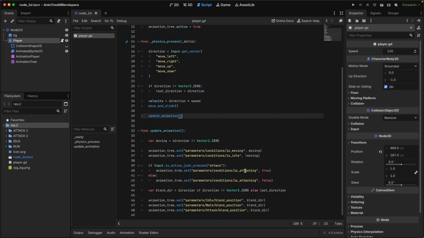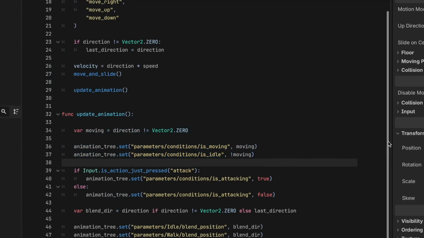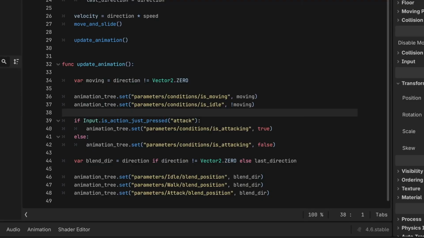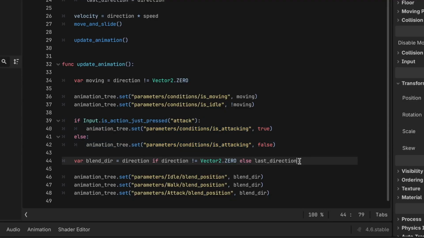Now we update the AnimationTree conditions. If the direction is not 0, the player is moving. We update the is moving and is idle conditions, and the AnimationTree state machine automatically switches between idle and walk. Here we check if the attack button was pressed. When the player presses the attack key, we enable the is attacking condition, which triggers the transition to the attack state.